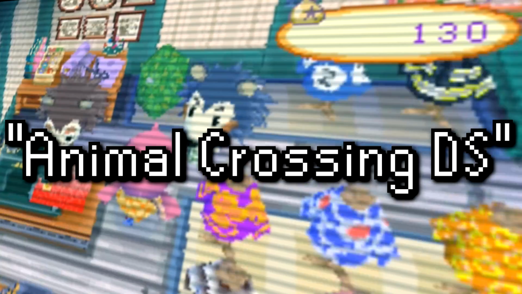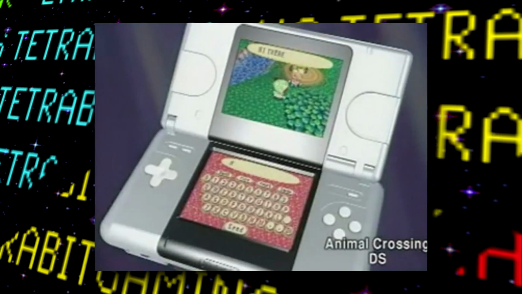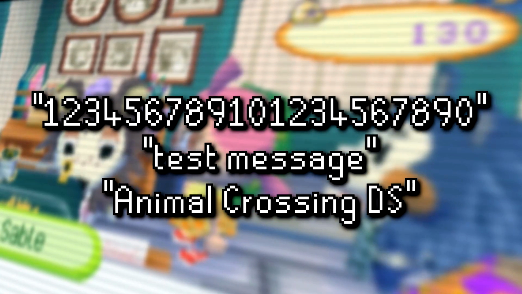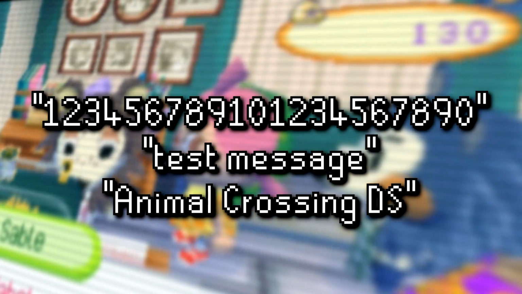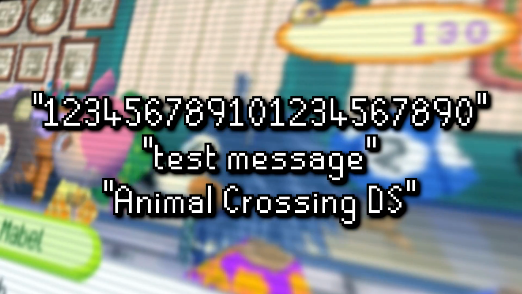And finally is a string that reads Animal Crossing DS, which was actually the working title this game had when it was first announced at E3 of 2004. So I guess this was some sort of placeholder test string for the game's title. Wow, these are some really deep and thought-provoking unused text strings, I gotta say.